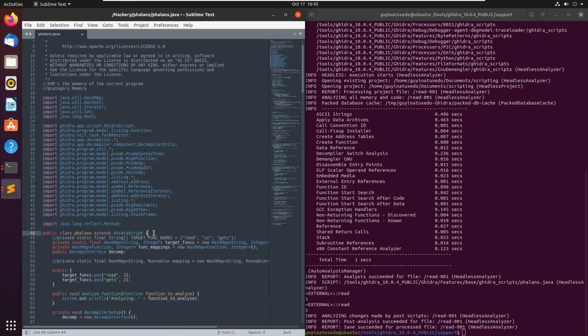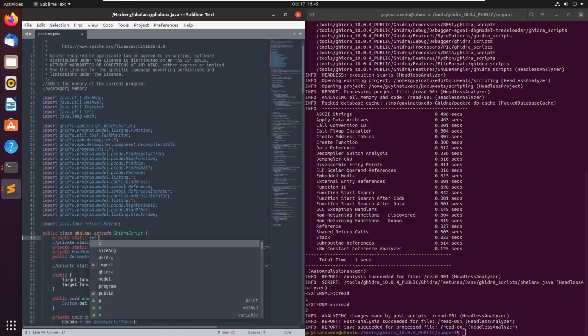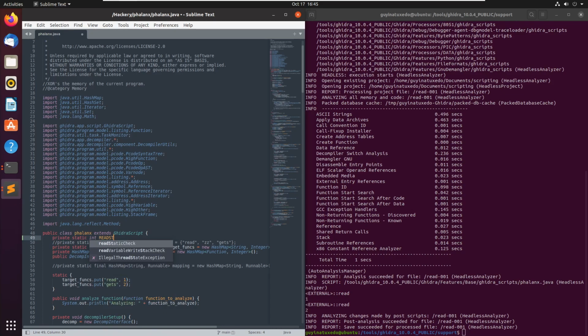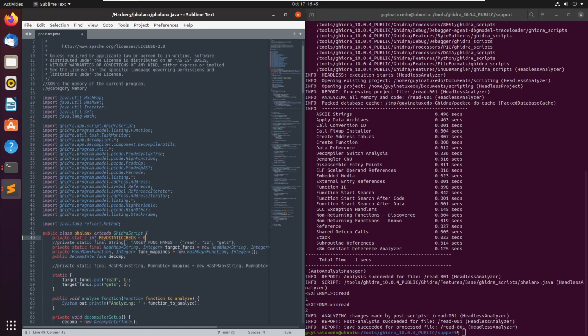Okay, I'm just going to make a private static int read static check equals 0.